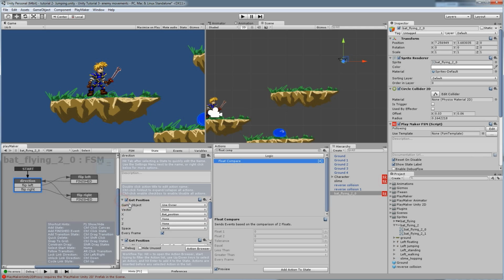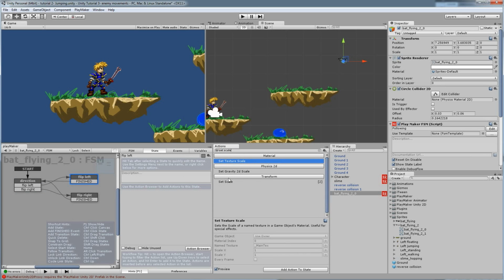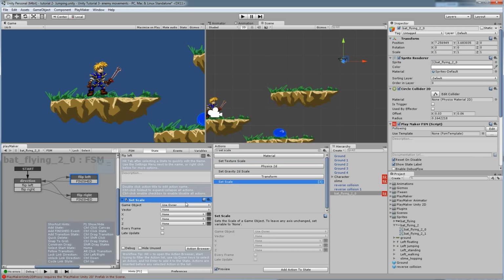I'll expand these back out. So bat position is stored as X. Player's position, which is a character object, stored as X. Compare the two X's, flip left and right. And what happens when it jumps these states, we need to set scale. All right. And we're going to say for the flip left direction, if he's flipping left, since he's already facing this direction, he's going to need a -1. So click this, put a -1.